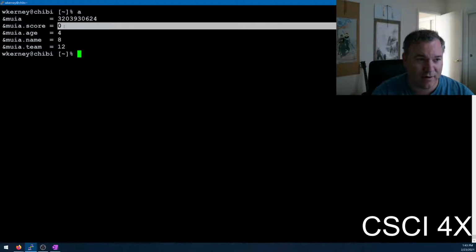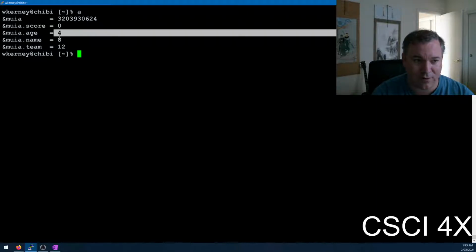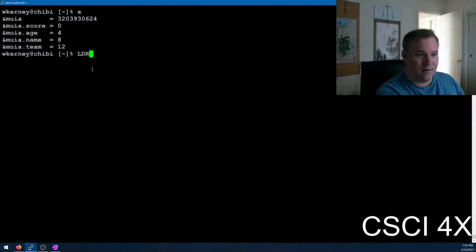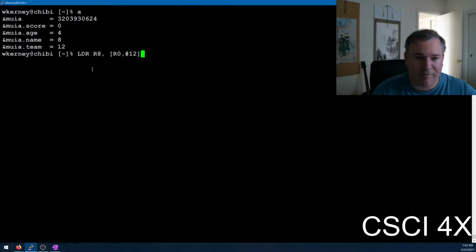That's the memory address. Score is at offset 0, age is at offset 4, name is at offset 8, team is at offset 12. And so if you were to do this in assembly, you would load, let's say you wanted to load age. We're going to load into register 8 from register 0, which is your base that's passed in, plus, which one did I say? Age or name? It doesn't matter. Let's say we're going to load team. Then we're going to add 12. Okay, so this would be how you would load muya.team into register 8.